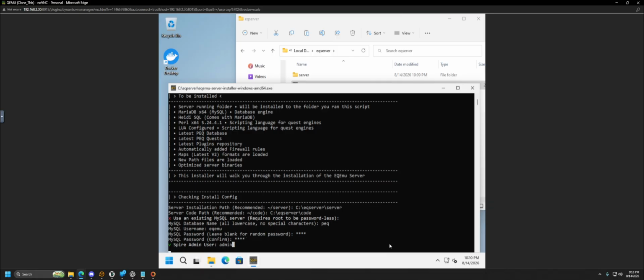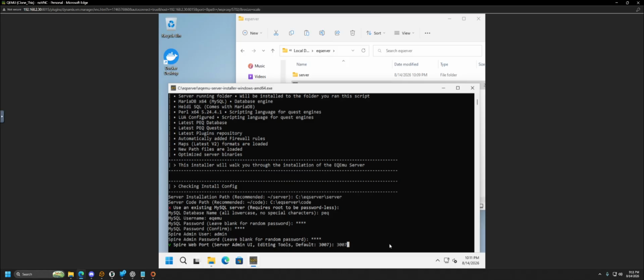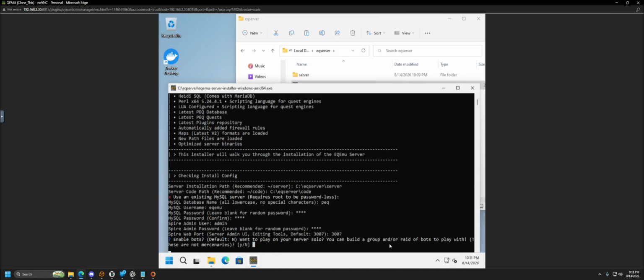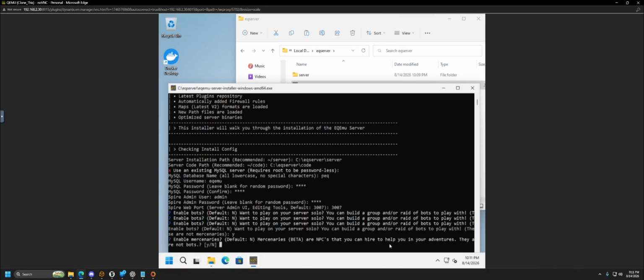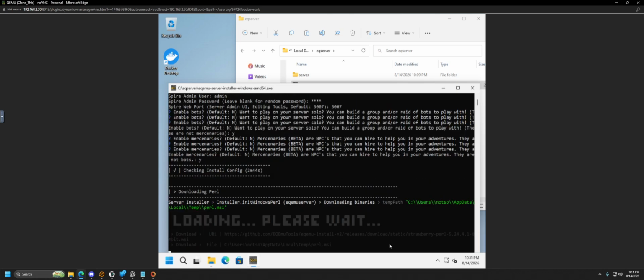We're going to leave it as admin. And the Spire password. I don't like this blinky. It did it on another virtual machine too. I don't understand why. But anyway. All right. We're going to make it the same password for now. You're going to want to change your stuff. You're not going to want to do it as simple as mine. We're going to leave the web port the same. And here you get a chance to enable bots. So yes, we will enable them. And then yes, mercenaries. And when you hit Y, it prints it again, but fills in the Y. So you just hit enter. That's why it looks like it does it twice.